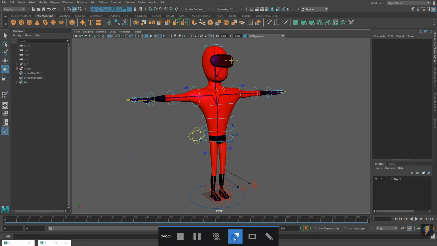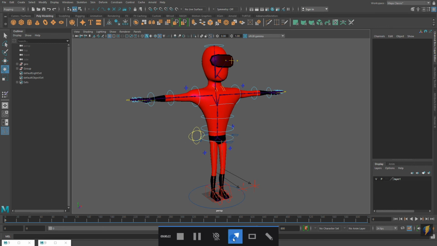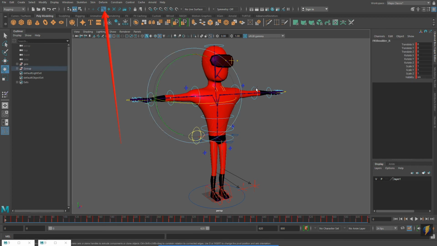In conclusion, I'll just share a couple tips for those of you that will be animating. If I turn all objects off, I will no longer be able to select anything in my scene. If I then enable curves, I will only be able to select the controls of my rig. This will make it much harder to break the rig by inadvertently animating something that is not supposed to be animated. And one other tip.